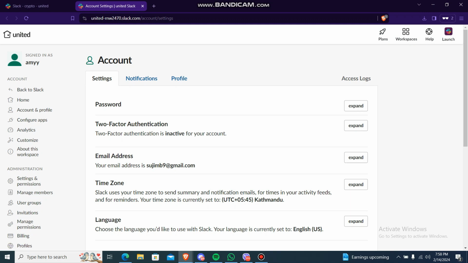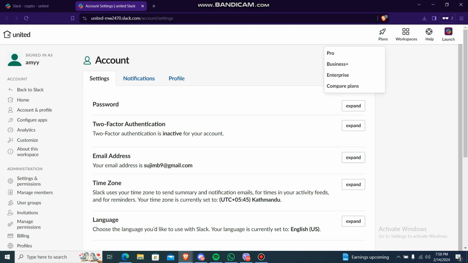So over here on top bar, you'll be having options of plans, workspace, health, lunch, and many more. So just go with the plans, and you'll be having the options about pro, business, enterprises. So just choose one of the following and go for the perfect plan that you need, which shows some best options, count, and all. So that's pretty much, guys. That's how you save money in Slack.